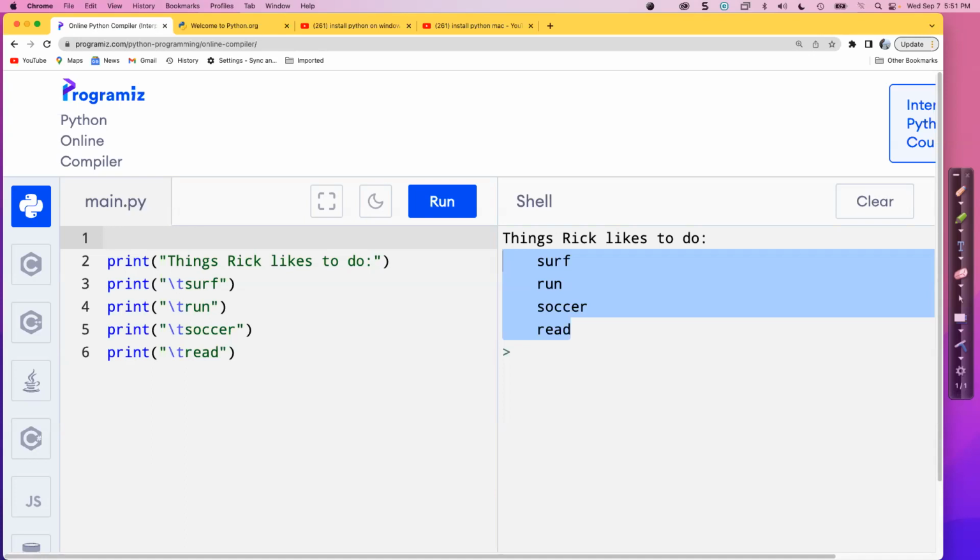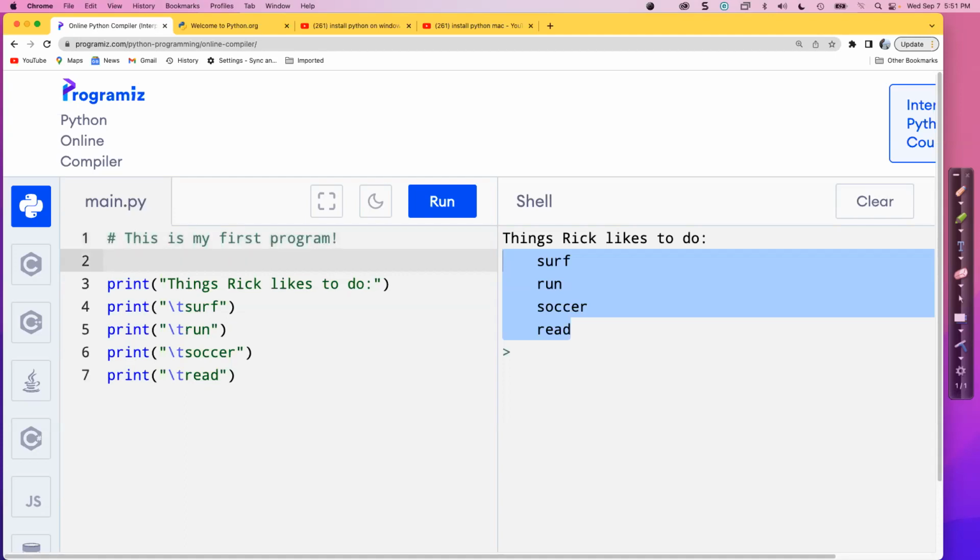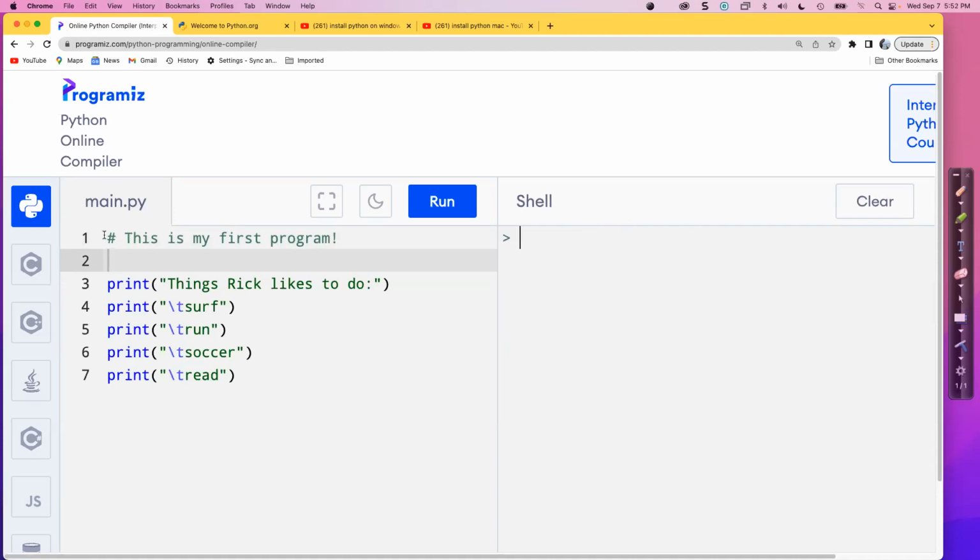For example, I want to document this program. The way I do it is I use a hashtag. See that? And whatever I print here is not a Python command. I can say, hey, this is my first program. I can put a blank line there if I want. Notice when I run this, this is a comment. None of this matters.